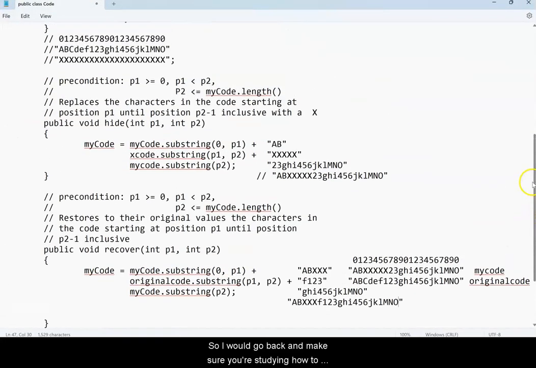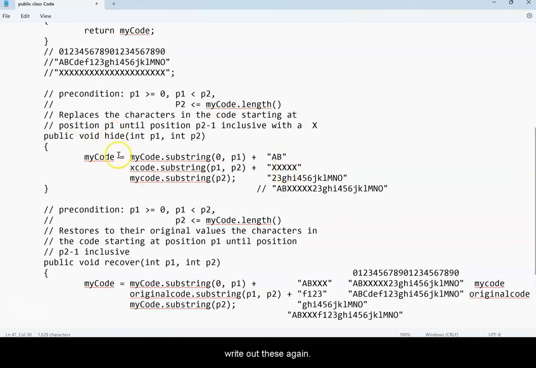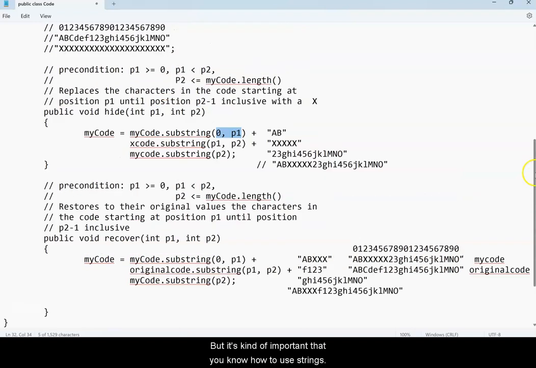So I would go back and make sure you're studying how to write out these. Again, they're not really that hard. It's always 0 to whatever number you're trying to get to. And then we're usually plugging in some sort of new value in the middle somewhere. And then you need to go from wherever that second value is to the end.